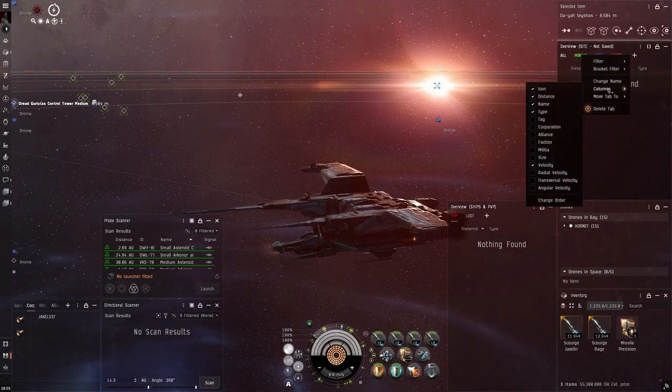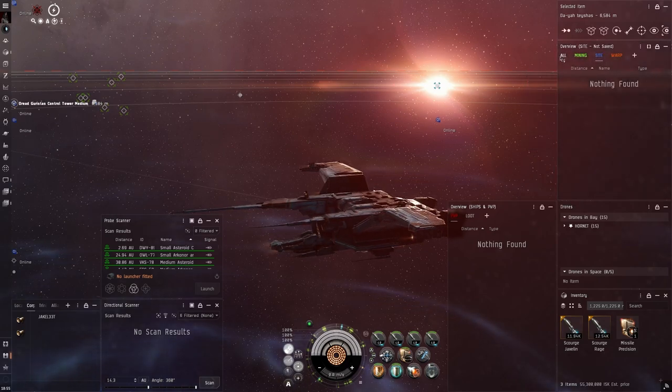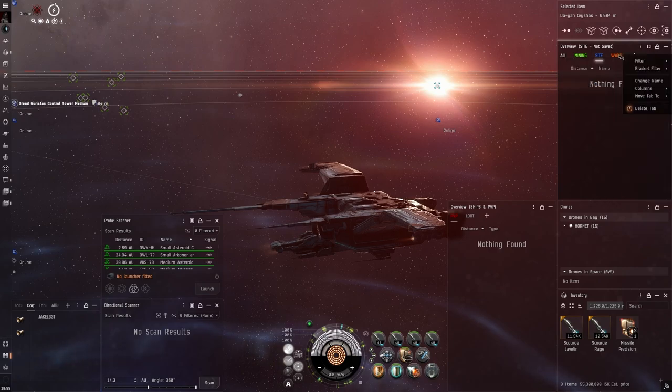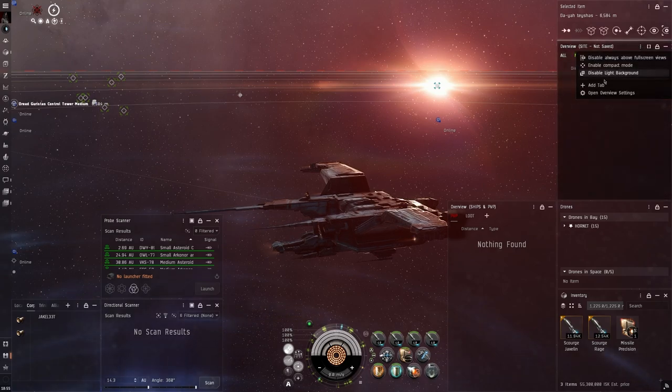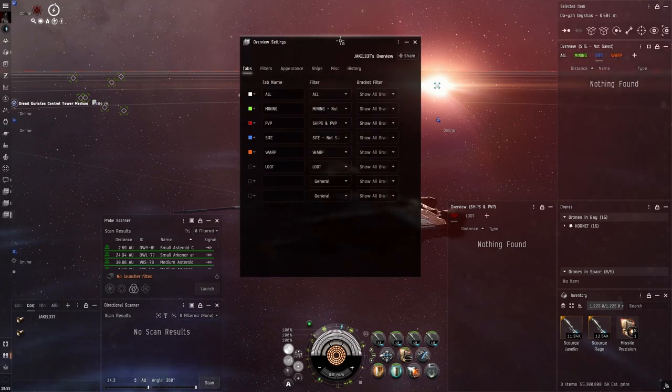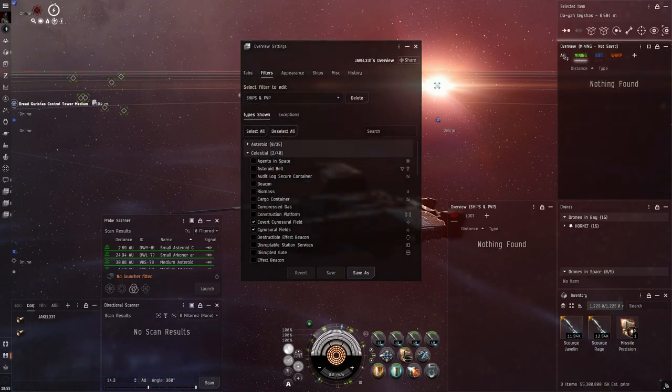I basically reset all of it, how I had it, so we'll go ahead and change all the columns back to what they were. And also, when you go to this little menu button here and open overview settings, when you go to the filters, it's only going to be for the active tab.